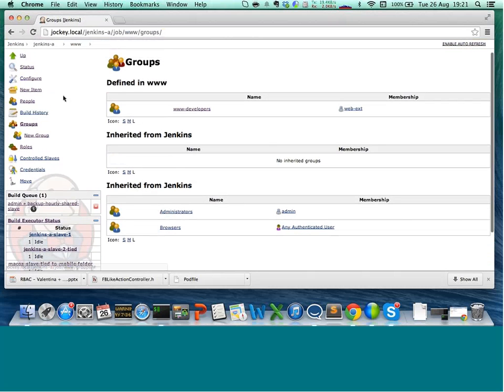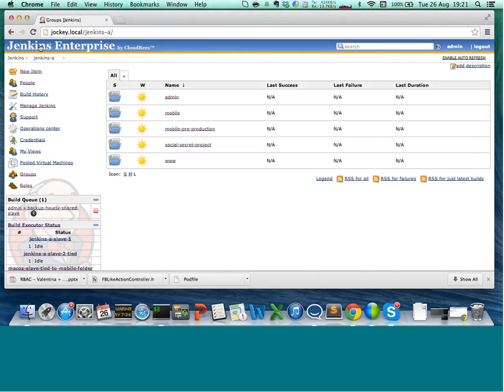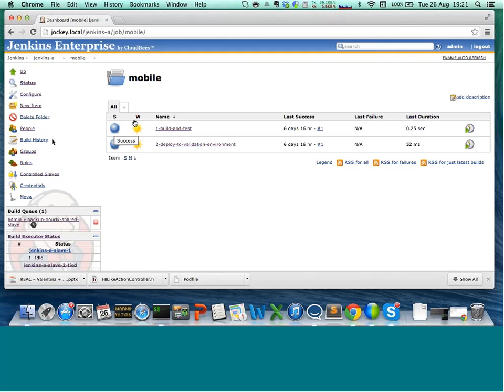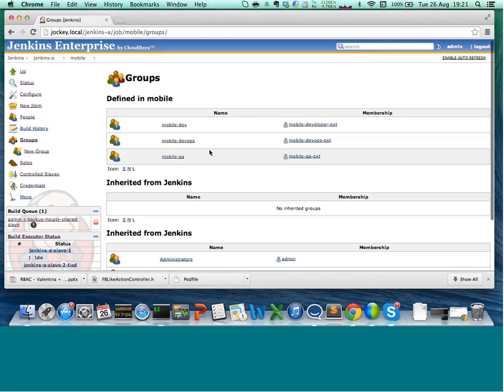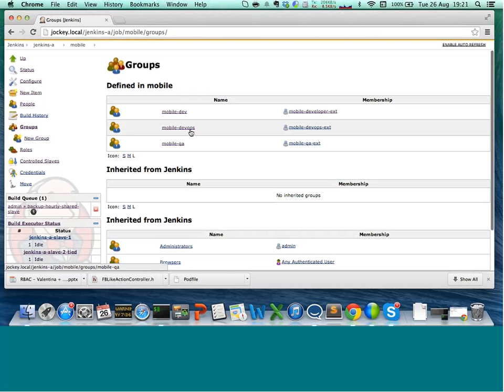So now you have seen how you can isolate teams. But I've also made a little introduction on how you can isolate technical profiles. Indeed, going back in the mobile folder, you can see that I have defined 3 different groups: the developer, the DevOps, and the quality and assurance.